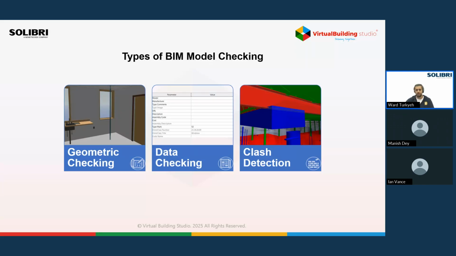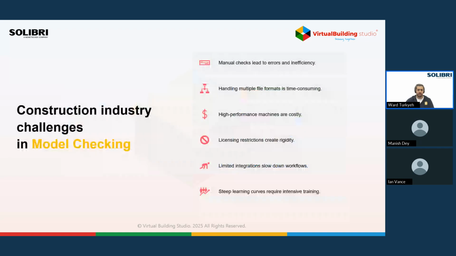But what are some of the current challenges that we're facing in the industry? Currently, we're doing a lot of manual checks. I know that there are some tools that do clash detection and data checks, but what about the clearance checks? Is this something that we should always do manually? Also, we're handling multiple file formats. As I mentioned previously, the construction projects are becoming increasingly large, which means that we're handling multiple file formats from different authoring tools. How do we handle these?